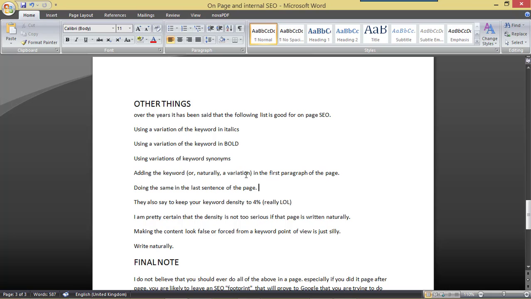Okay, so adding the keyword or a variation, as I just set up here, in the first paragraph or sentence of your page and in the last sentence of your page. They tell me Google really loves that. I have no idea. How the hell do I test it?